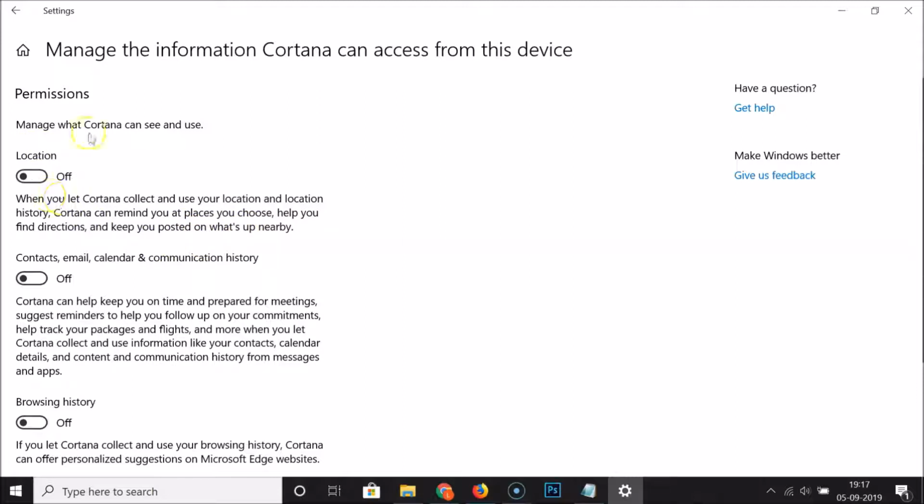Okay, so in order to turn on this, you have to click on this switcher, this toggle, and you can see it's now on. Okay, and again when you want to turn off this, again you have to come to this screen, and under location click on this toggle to make this off. Okay guys, and after that you can close this window.